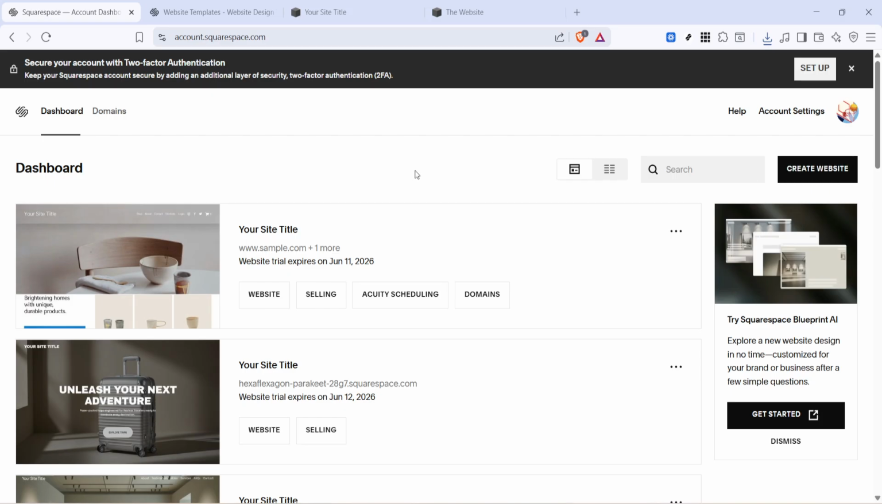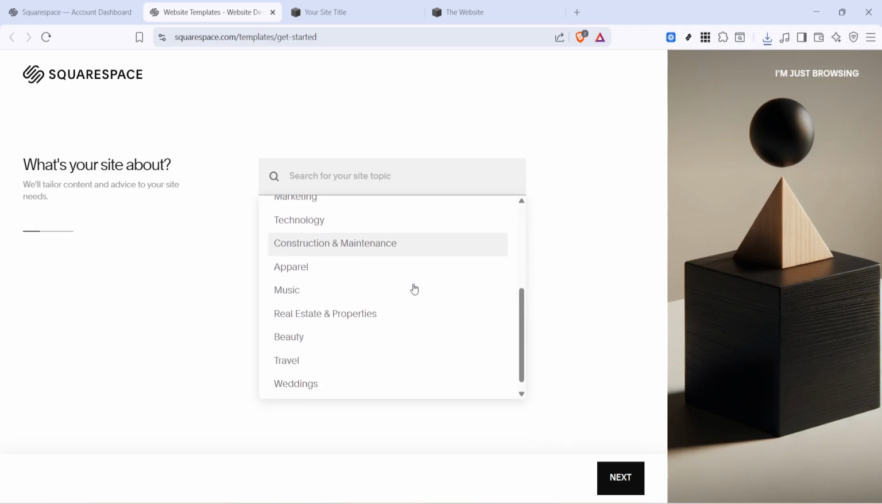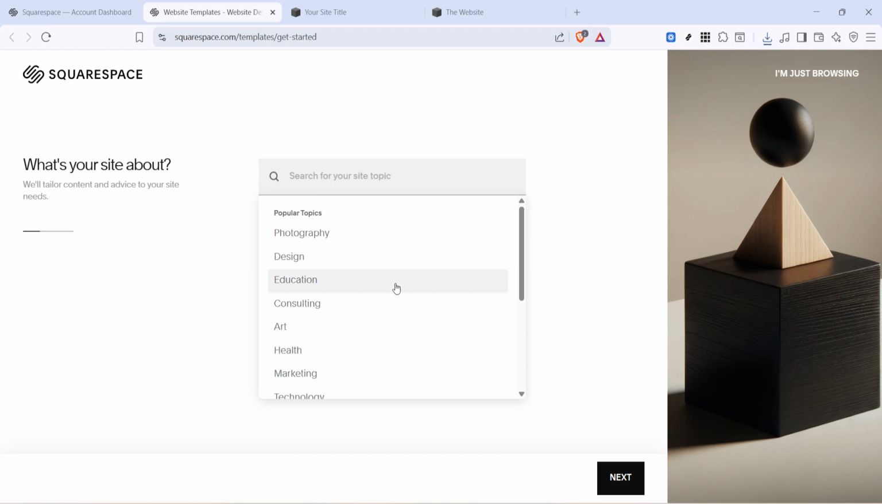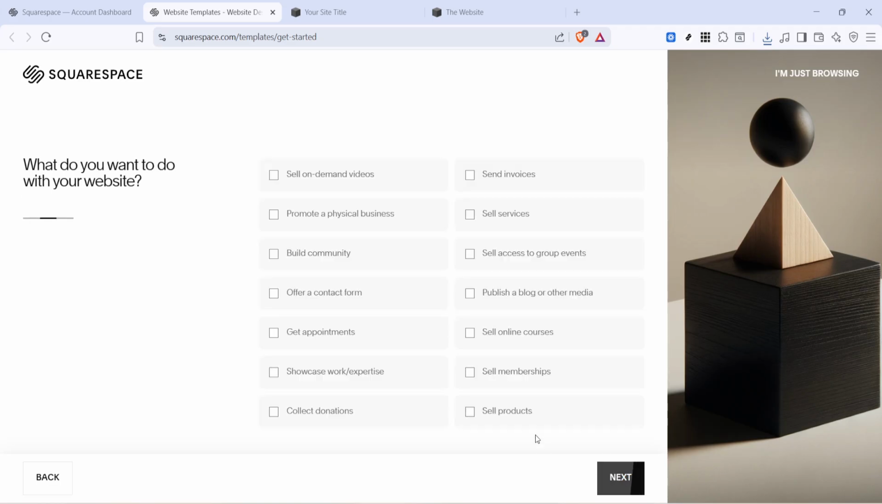This starts a guided setup that narrows templates based on your needs, so it's a smart way to avoid scrolling endlessly. Next, select the topic for your website. Topics help Squarespace filter layouts, navigation styles, and content blocks that are commonly used for that type of site. For this walkthrough, choose art as an example. Even if your site isn't strictly art focused, picking a close category helps you see structures and visuals aligned with your content. Click Next to continue.